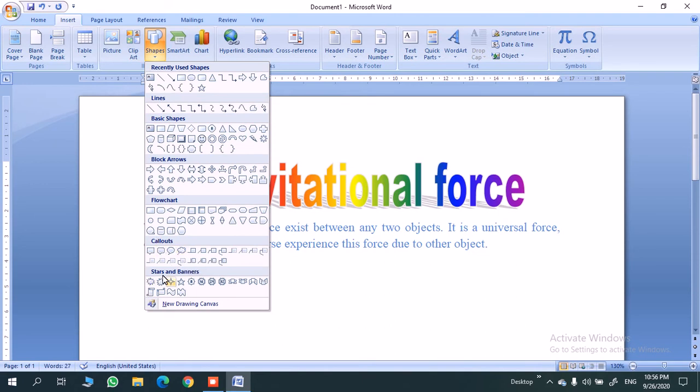Stars and banners are also available with different points: 8, 16, 24. Okay, any of these 24 point shapes can be added to your text also. Now here we will add an oval. I'll just click here.